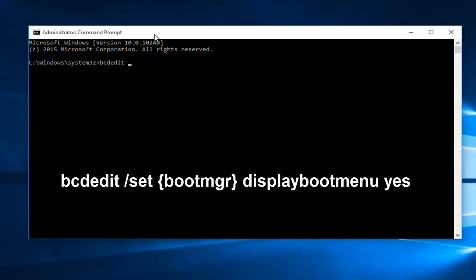Now you want to do a space, then /set, another space. Now we're going to do a curly bracket. It's the same spot on the keyboard as the flat bracket, but this is a little curly one. Type in bootmgr, and then the closing curly bracket, same as we did before. Another space. Now type displaybootmenu, another space.